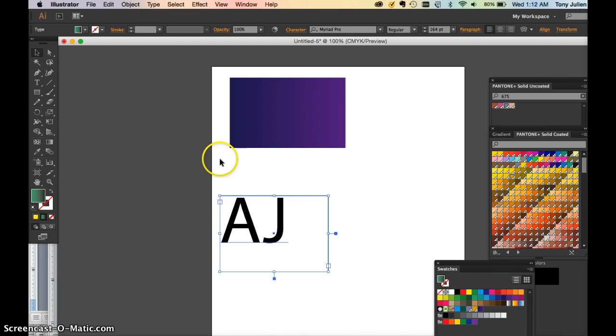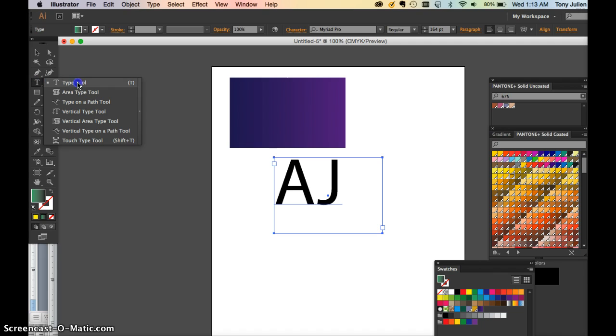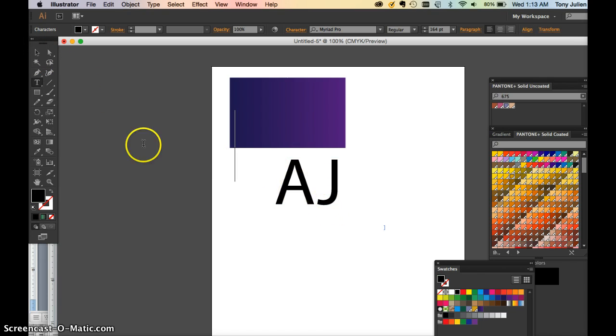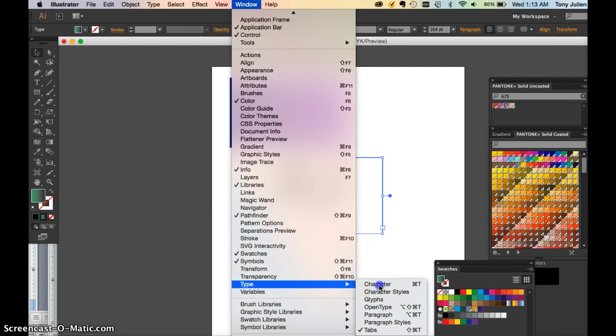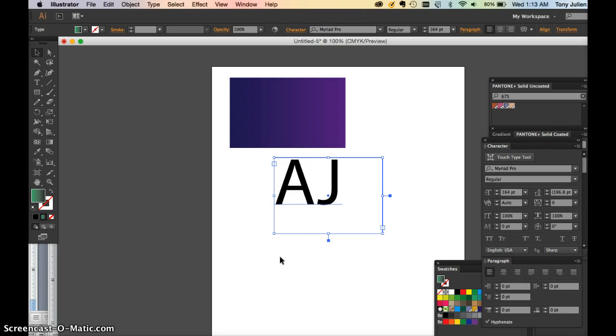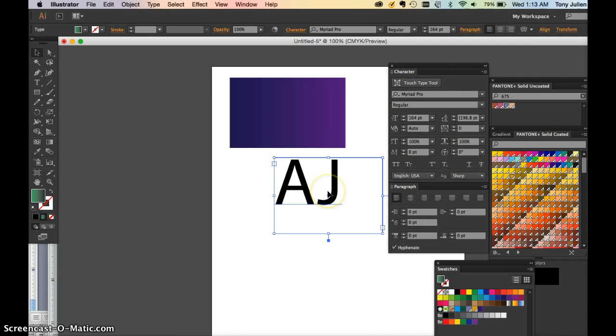In an earlier video we showed you how we just basically typed the text in. Now we had gone over some of the type tools before, doing type on a path, but I want to focus a little bit more today on the character panel. You can get the character panel by going to Window, Type, and Character, or you can just press Command T. Let me blow this up a little bit.